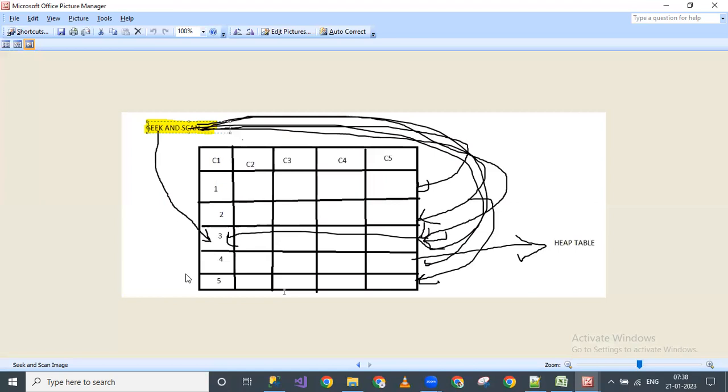Next, put a side heading as table scan. Table scan means it will scan all the records in the table and then fetch the particular record whichever we want to retrieve.